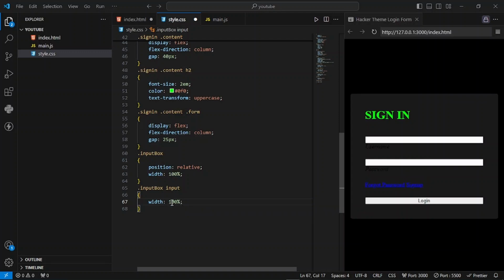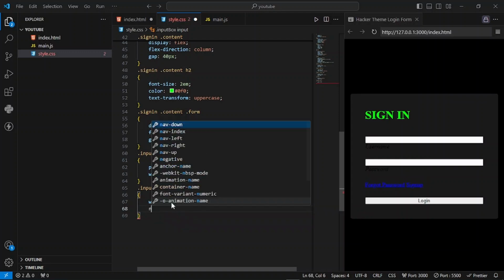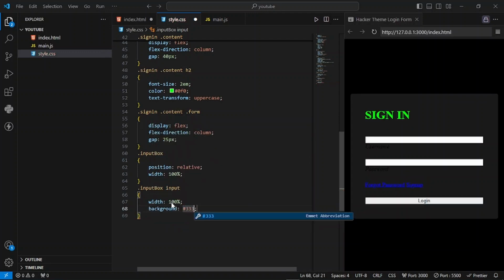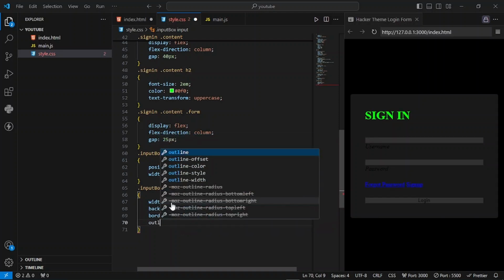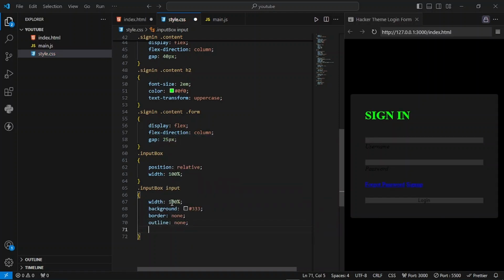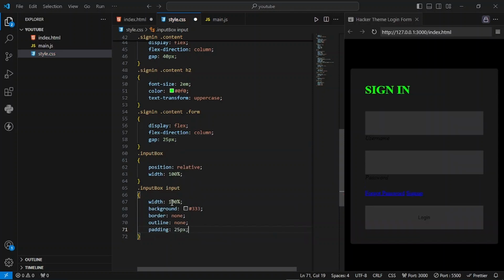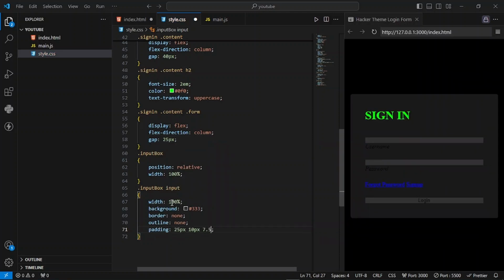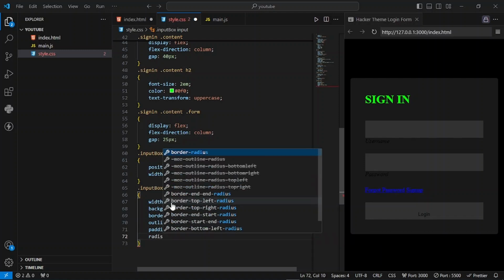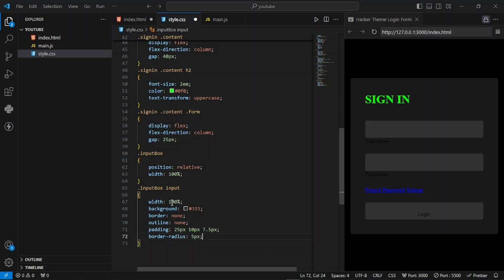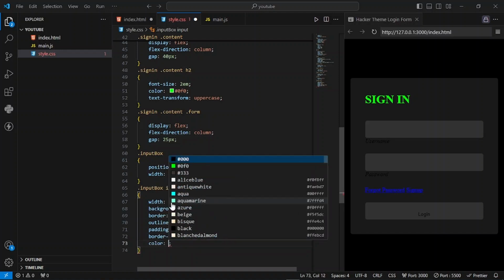Now, focus on the actual input fields. Set their background color to #333 for a dark theme with no border or outline to create a sleek appearance. Use padding of 25px 10px 7.5px to provide space within the input fields and set the text color to white for bright contrast. Set font weight to 500 and font size to 1em for readability.